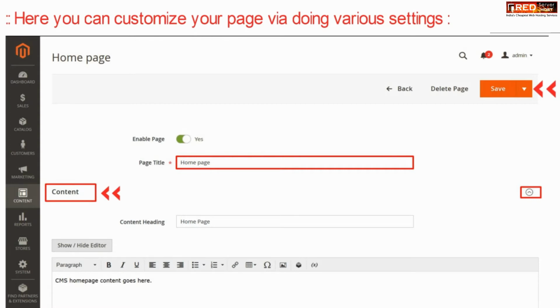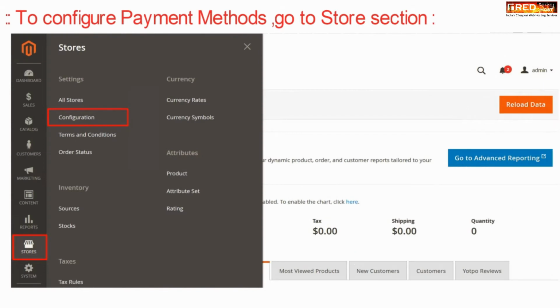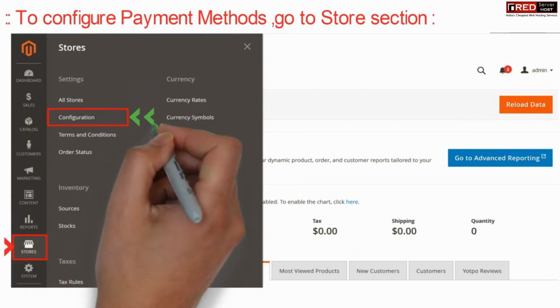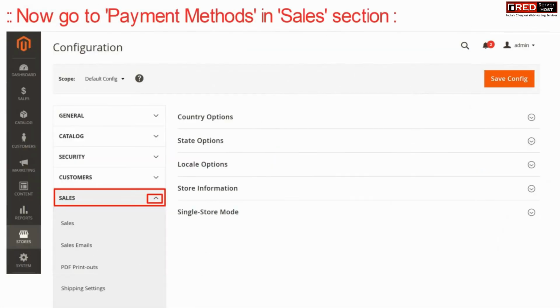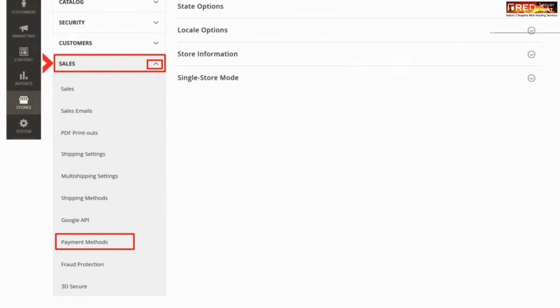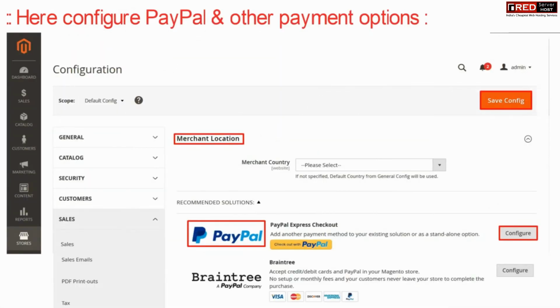Now, in order to configure a payment gateway in your Magento website, go to Store section and then go to Configuration. Now, from here, go to Payment Methods under Sales section. Once you reach Payment Methods, from here, you can define several payment gateways like PayPal or any other payment gateway which you have.